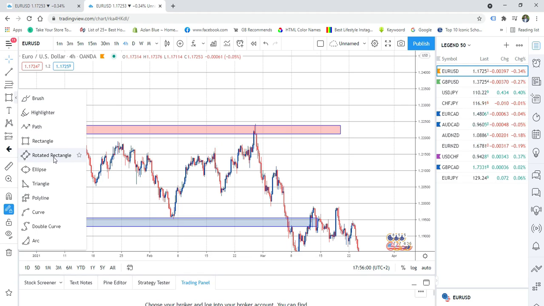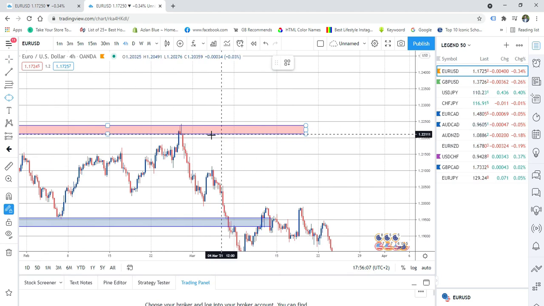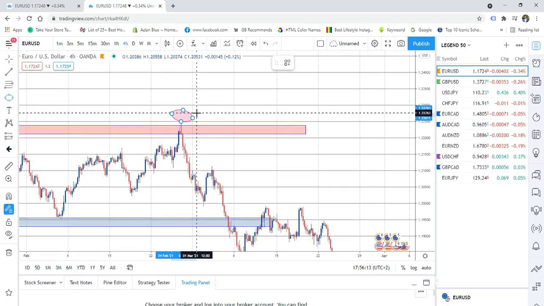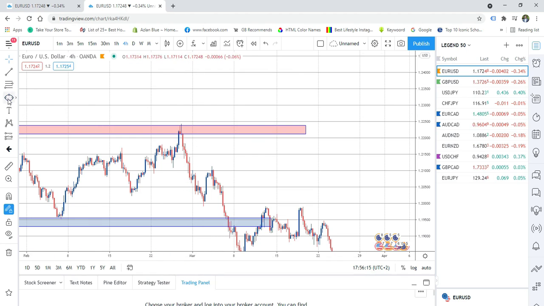You can also draw a rotated rectangle. I don't use that. I do like using the ellipsoid though. The ellipsoid is useful, again, maybe if you're explaining to someone, say you've got a live session, to say, I entered my trade here. Sorry about that.